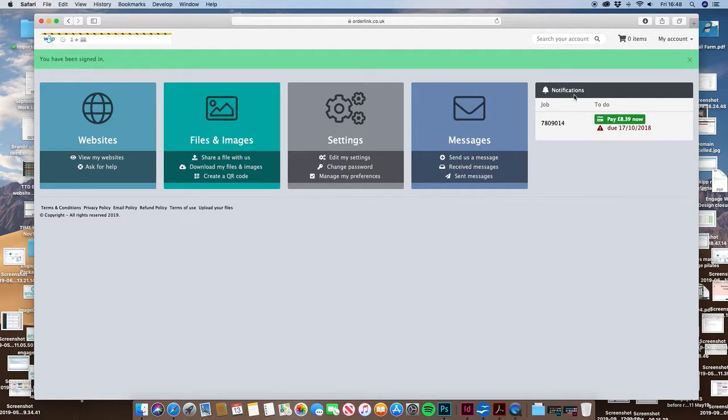You will get some messages over the right hand side about payments being due. You can completely ignore those. I have no idea why they come up, so just completely ignore that. Ignore everything else across here as well. The only thing you want to click on is on the left hand side where it says websites. Click that.